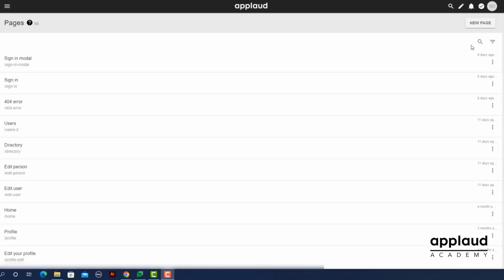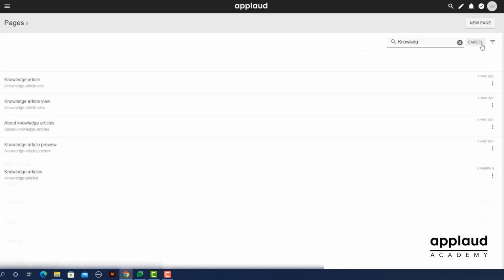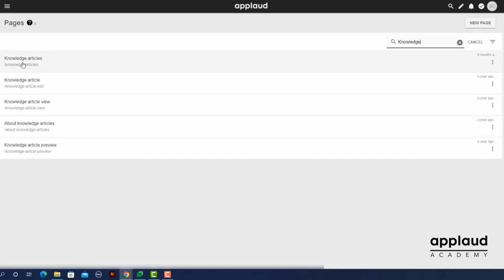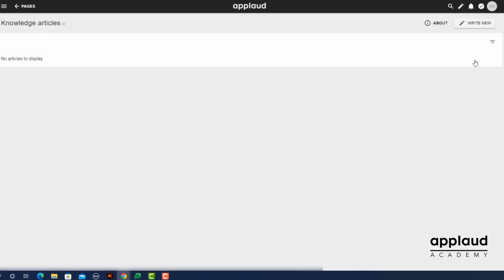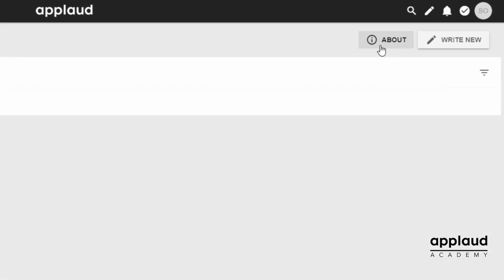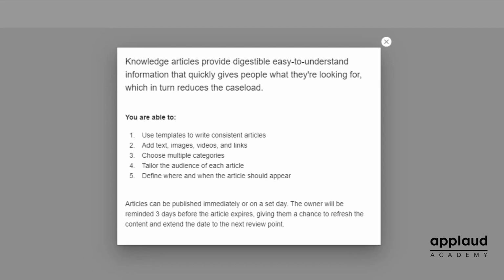Now head to the Pages section and check out the Knowledge Articles page. Select About. This opens the About Knowledge Articles page in a modal window, where you can read what you can do when writing articles.